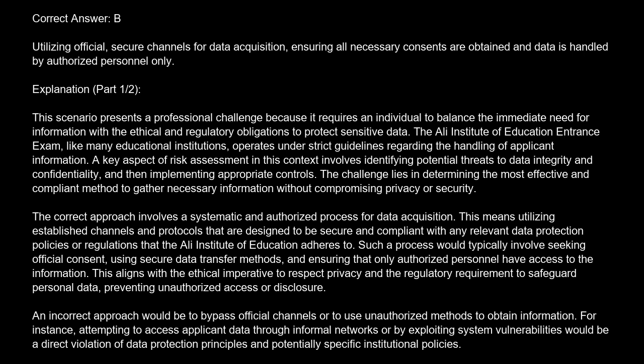The Ali Institute of Education entrance exam, like many educational institutions, operates under strict guidelines regarding the handling of applicant information. A key aspect of risk assessment in this context involves identifying potential threats to data integrity and confidentiality, and then implementing appropriate controls. The challenge lies in determining the most effective and compliant method to gather necessary information without compromising privacy or security. The correct approach involves a systematic and authorized process for data acquisition.